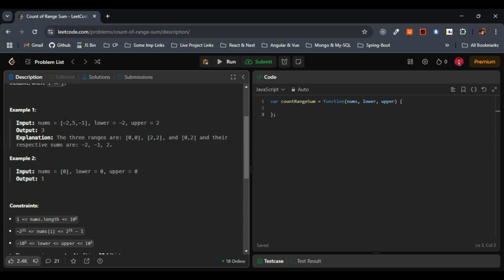We are not calculating the subarray here. We have to first identify the subarrays of the elements -2, 5 and -1, then calculate the sum of each subarray and check which lie between -2 and +2. The sum of elements in the subarray from index i to j is called the range sum. So these will be the range sums, basically: -2, -1 and 2.